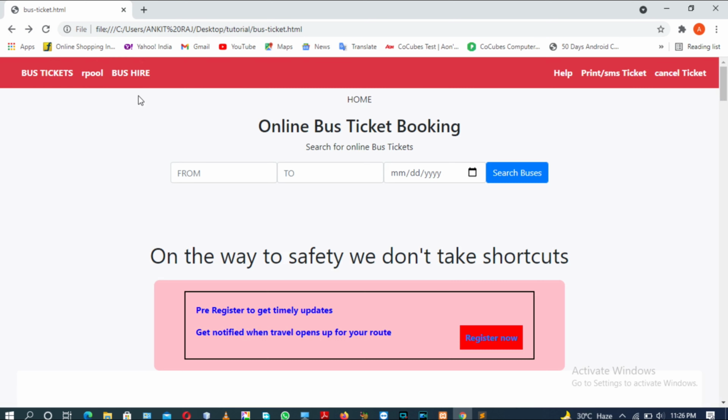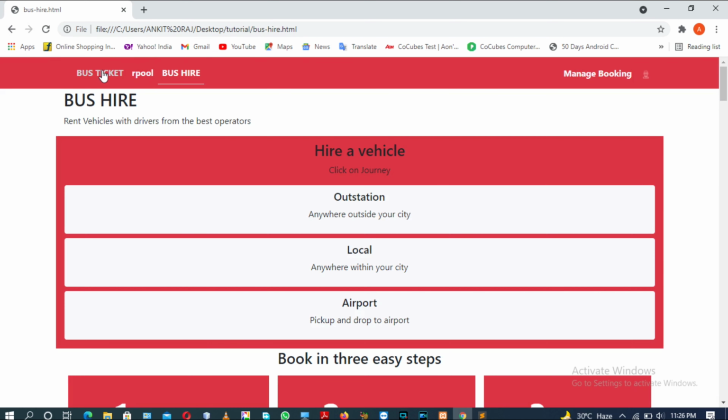And from the bus hire page, bus ticket, no. rpool, no. Manage booking, no. My account, it is not working. Really, actually it should work, but it is not working. Okay, we will deal with it in later videos.